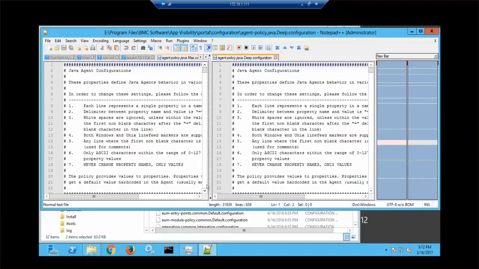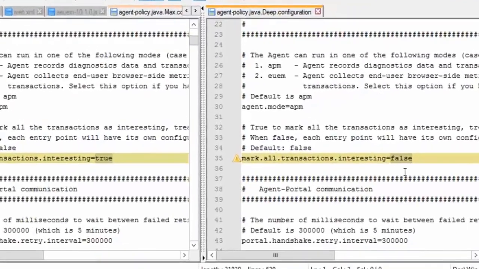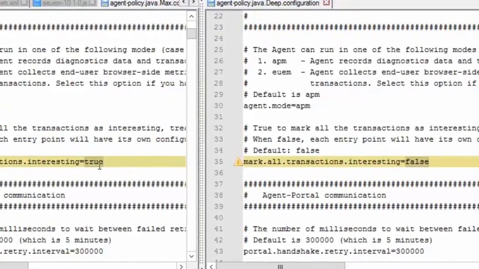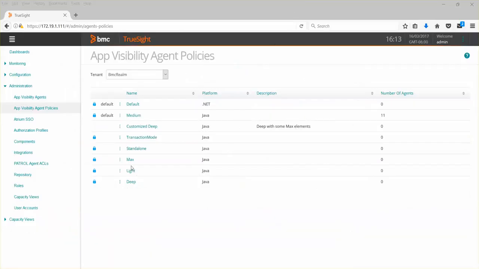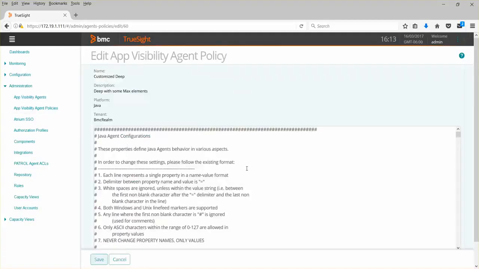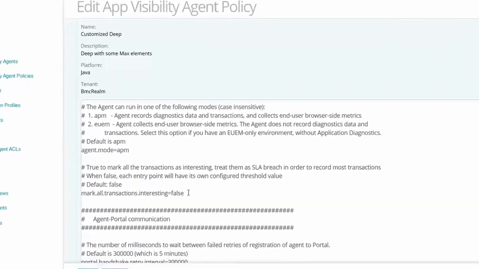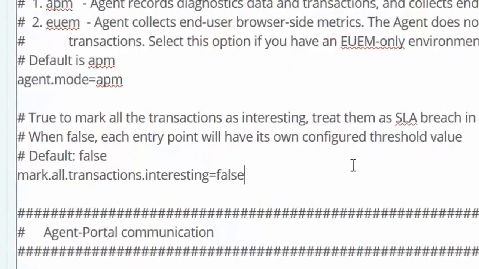What I'll do is go down and look at what changes are in this file that are between the two. On the left-hand side I have the max, on the right-hand side I have the deep. The first thing I'll come across is the fact the max has everything turned on as interesting, so it's set to true, whereas it's set to false in the deep side. Well, my custom configuration, I want to make it a hybrid of both the max and the deep. What I'm going to do then is edit it and change that switch from false to true.